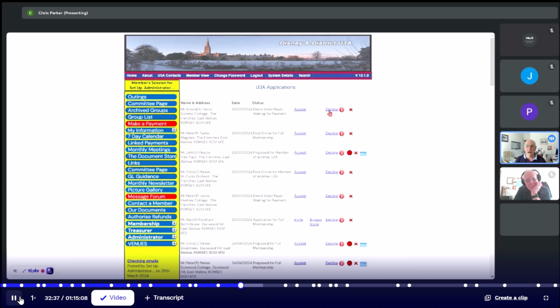You've got decline, which is where you can actually send an email. So for some reason you may decide to decline them. There's an email format for it, which you can set up the way you want to, and that will send that note to them because they provided their email address.